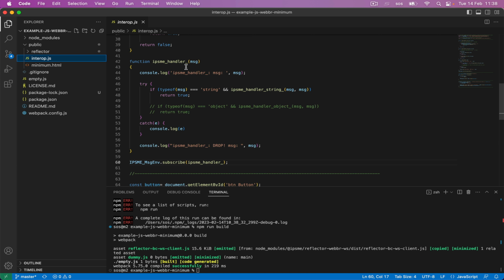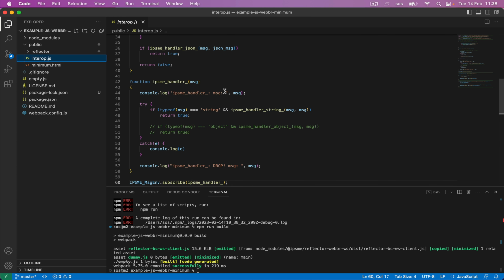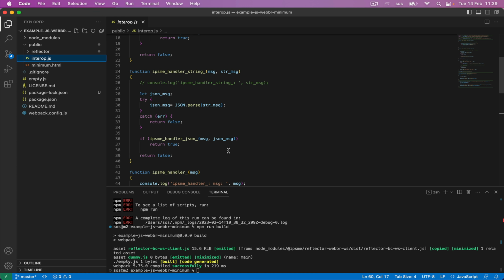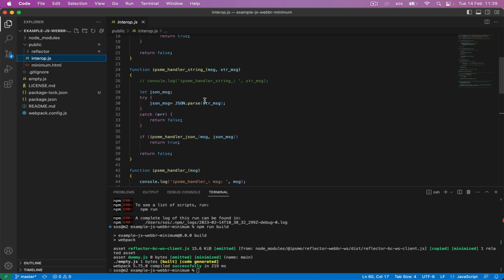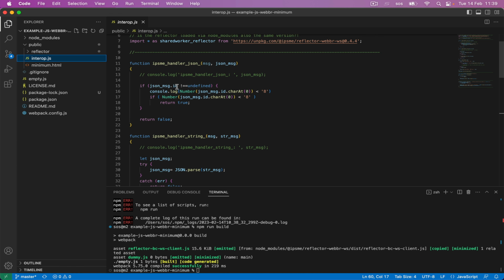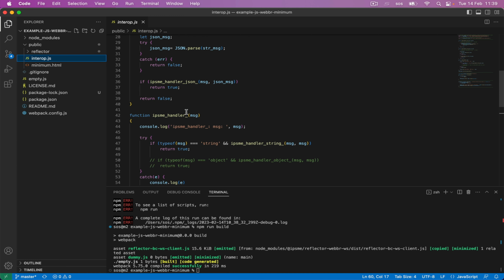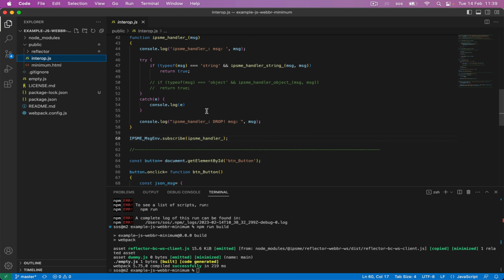We have an IPSME handler, which is sent to the IPSME library to handle messages. If a message is a string, then that message is sent to the string handler. It is then parsed to see if it's JSON. If it's a JSON message, it is sent to the JSON handler. And then if the message has a UUID which starts with a number which is less than 8, then that message is accepted. Otherwise, that message is returned false, and the message is dropped by the IPSME base handler.